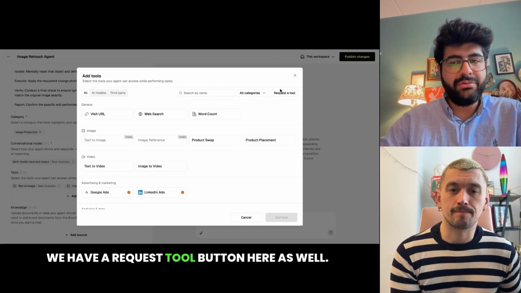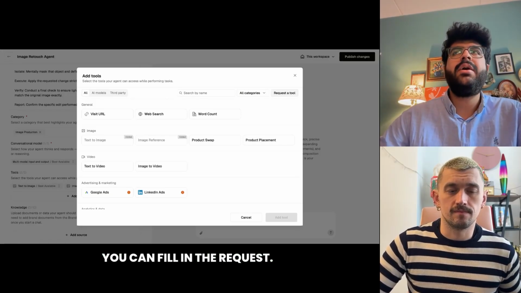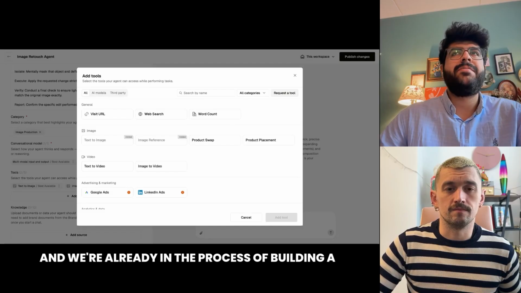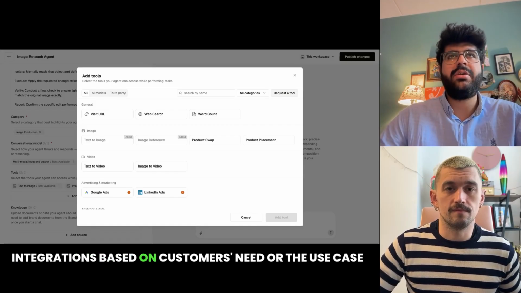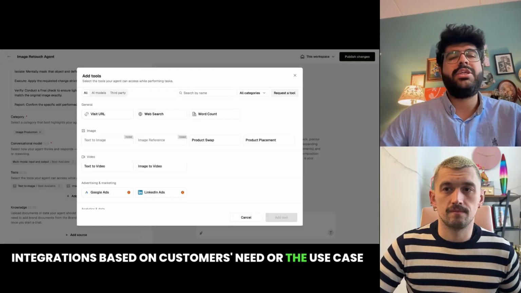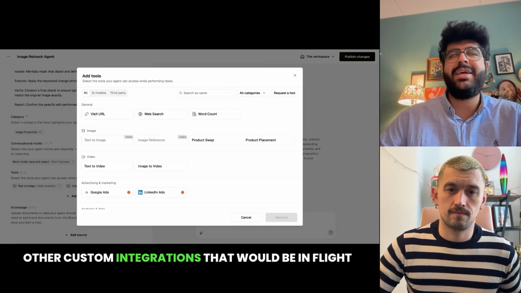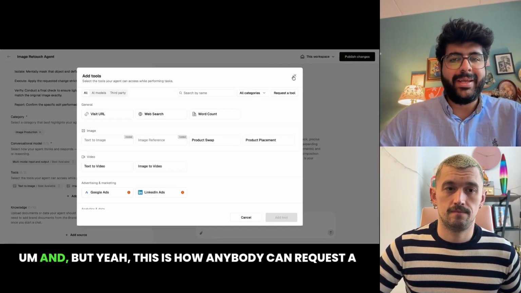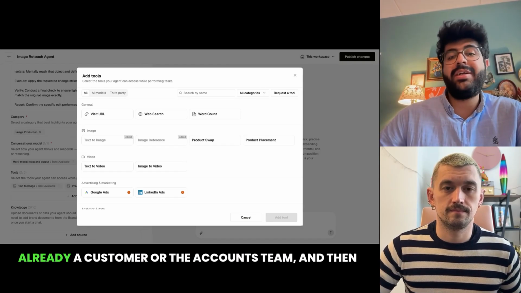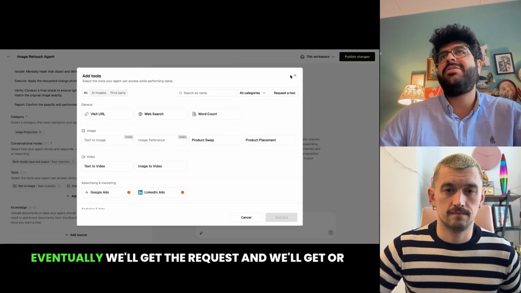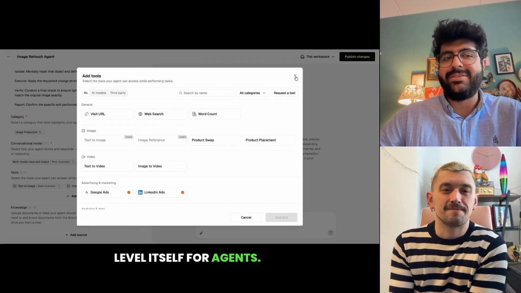We have a request a tool button here as well. It would take you to a form. You can fill in the request, and we're already in the process of building a process around how we would integrate custom integrations based on customers' needs and the use case that they have. We are already moving ahead with a lot of other custom integrations that would be in flight soon. But this is how anybody can request a tool, or reach out to the CSM team, or the accounts team if they're already a customer, and then eventually we'll get the request and prioritize the custom integration on the third-party level for agents.